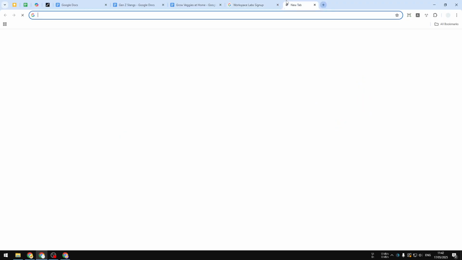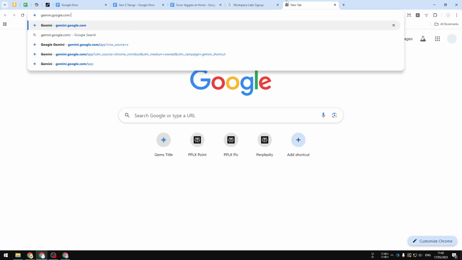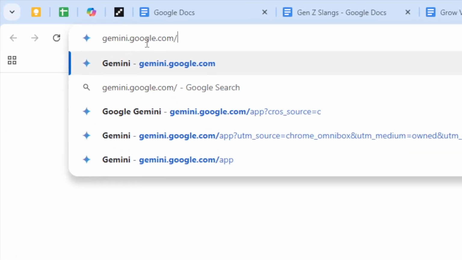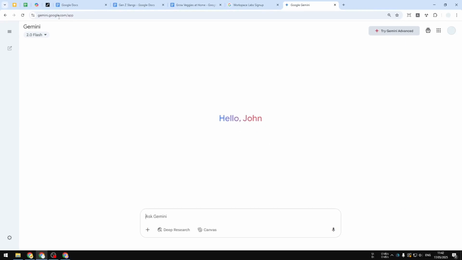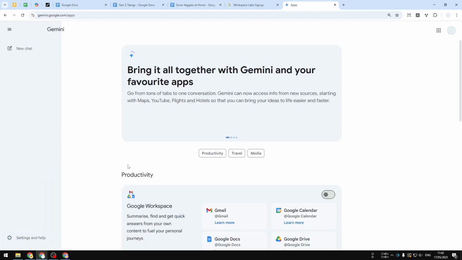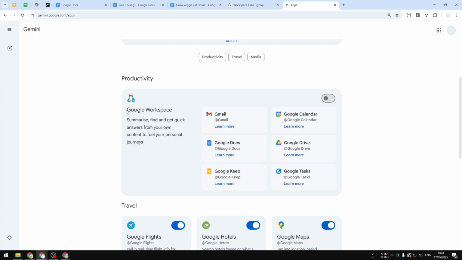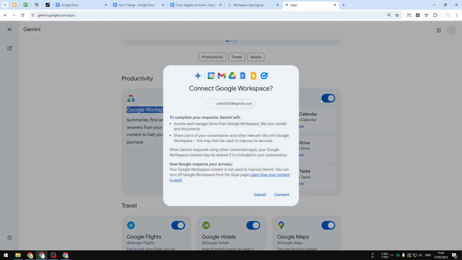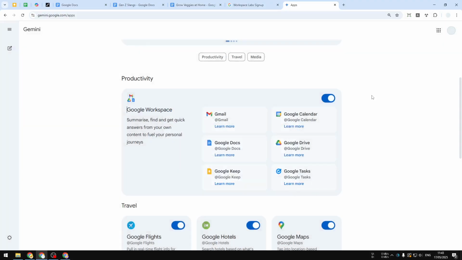After that, you can go to gemini.google.com. This is the official page of the Gemini AI. And after that, you can click on the settings page, click apps, and then here you have to enable Google Workspace. Just click this and click connect. So this setting will ensure that Gemini is enabled in various Google products, including Gmail, Calendar, Google Docs, Google Drive, Google Keep, and Google Tasks.